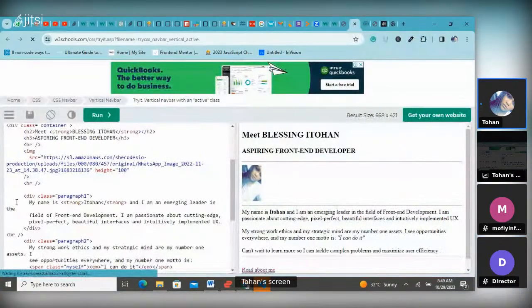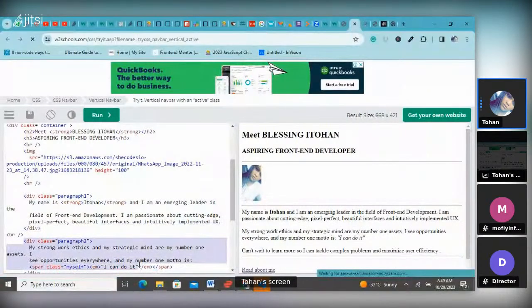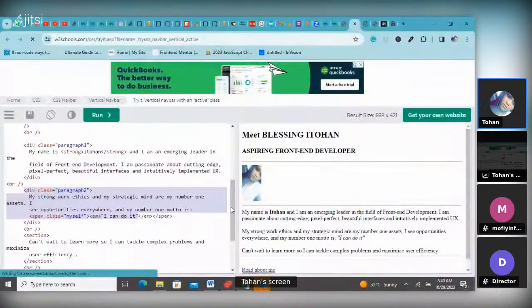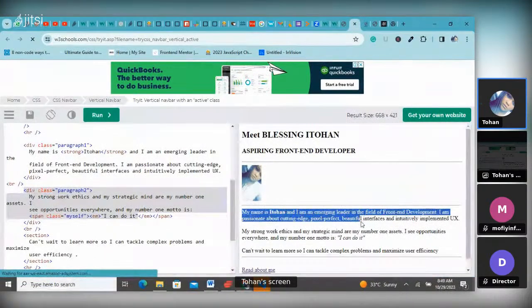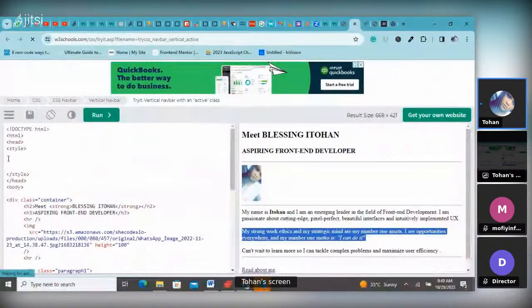So I was saying, let's assume you want to make this particular div. You can see this div has a class of paragraph 1. This div has a class of paragraph 2, right? So let's assume we want to make this one blue and we want to make this one green. What you have to do is simple.